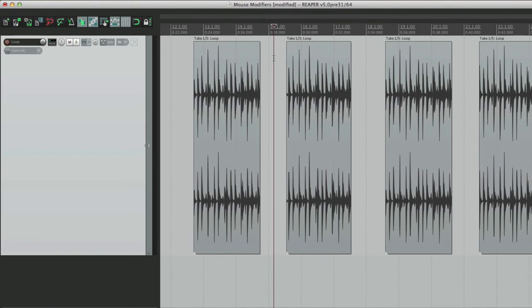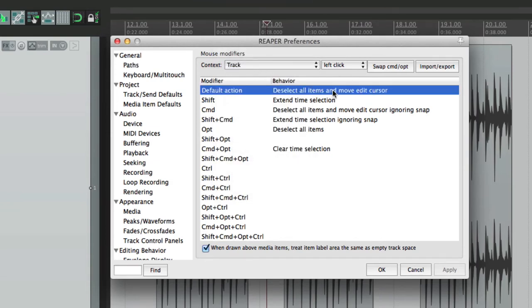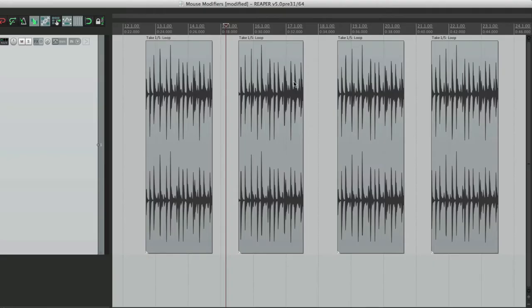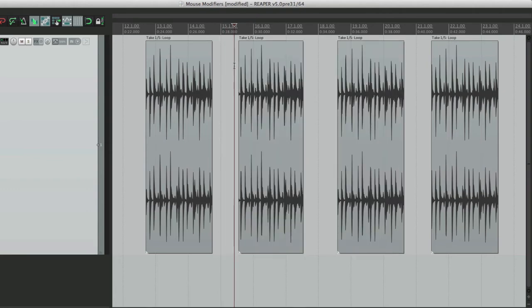So let's open up the preferences. And right here is the track context. Let's start off with left click. By default, it's going to deselect all items and move the edit cursor. So if we select some items, like these two, and click over here, it moves the edit cursor and deselects the items. And if nothing is selected, it just moves the edit cursor.